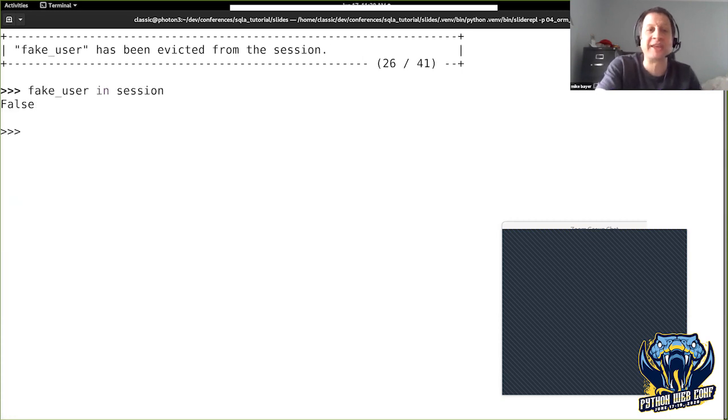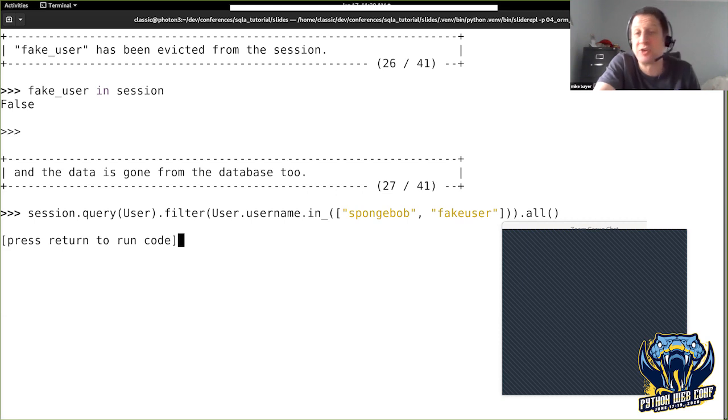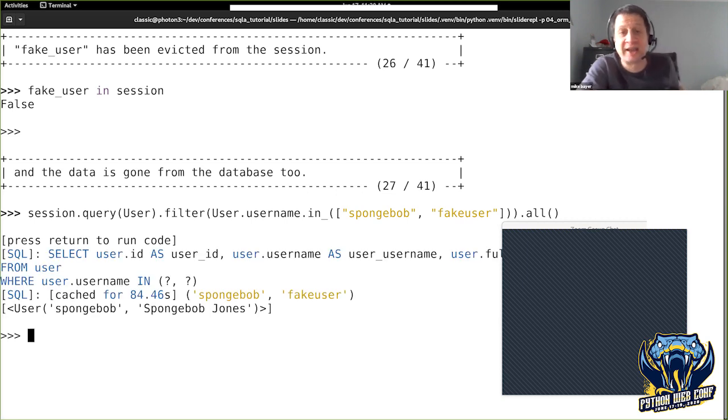And then also the fake user object that we didn't want has been evicted from the session. The session calls this expunging, but it really should be evict to use Hibernate's term. That object is no longer in the session because it was pending and we didn't want it, and it's out. So the rollback has basically totally cleaned up the state both on the database side and on the Python side. And that's why auto expiration is kind of a nice thing. The data is also, of course, gone from the database. So we run that query, we don't get fake user back, and we get SpongeBob's original name, even though he still has that SpongeBob Jones name.